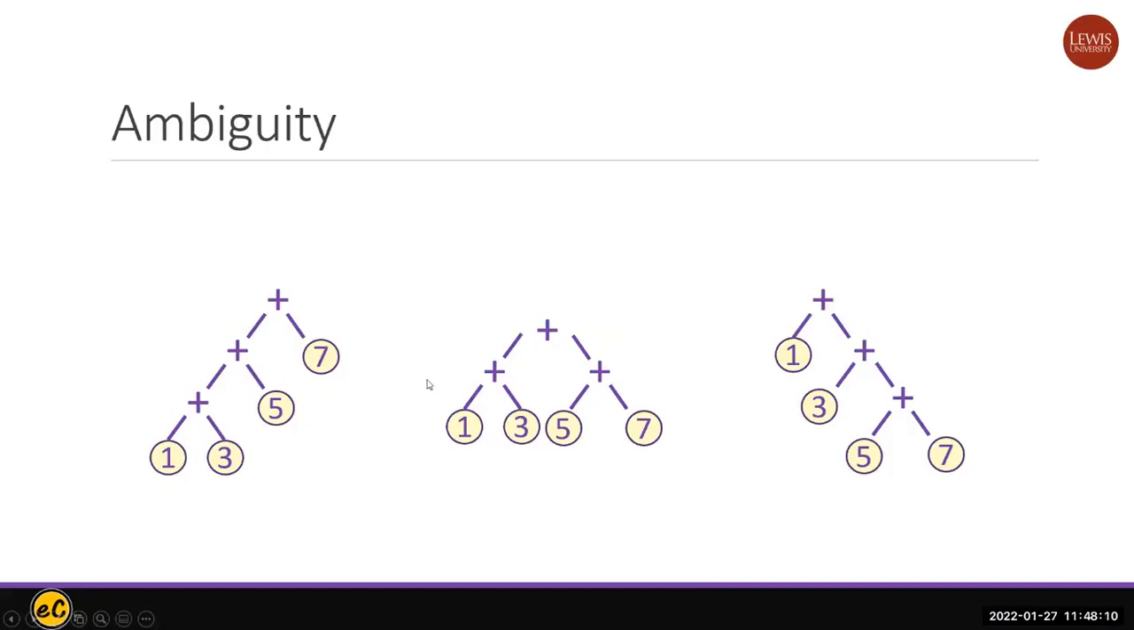But with the same expression, you may end up with a right-first or left-first parsing tree. You may have ambiguity in terms of different trees. So for this chapter, let me summarize it in another way.